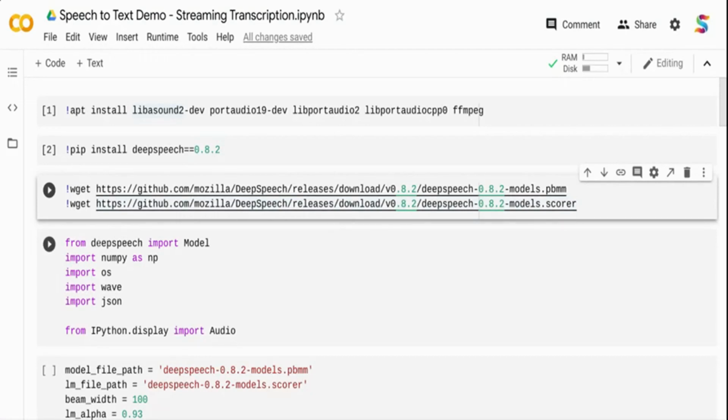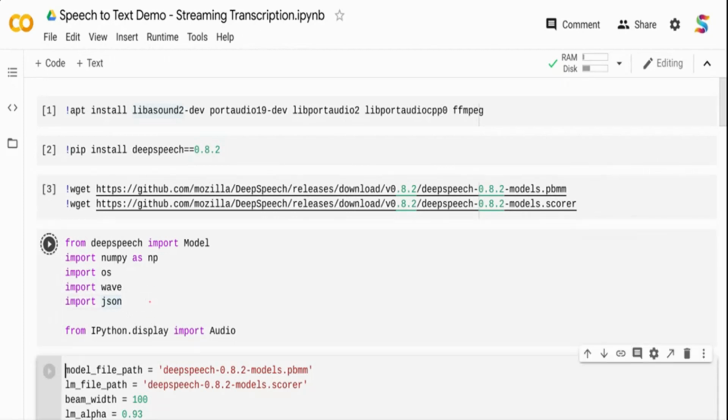Now I am importing the DeepSpeech library. I'm importing the Model function from that. I'm importing NumPy, OS, Wave, and JSON, but I'm not going to use those in this particular video. And then I have IPython display Audio to play the audio. So let me run this.